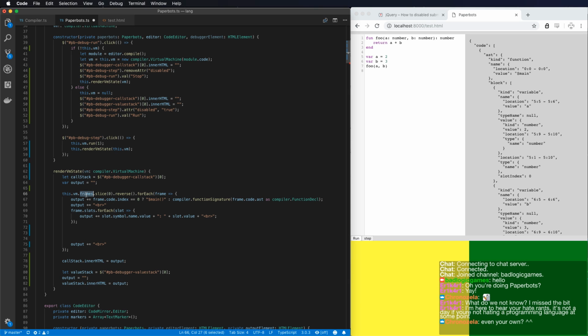Anyway, so I'm going through the call stack and printing the call stack from top to bottom in this yellow pane. This is what I'm gonna do. Here we output the name of the function, although this is not necessary. I can just do this because now we have a function declaration for the main function. Perfect. I print the function name and its signature.